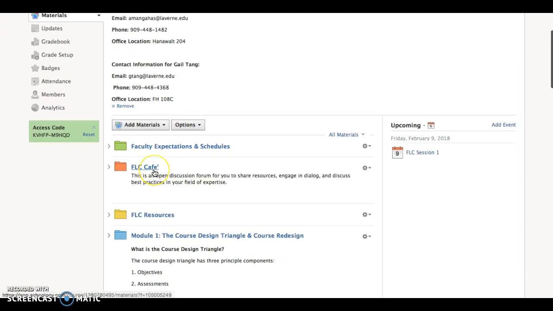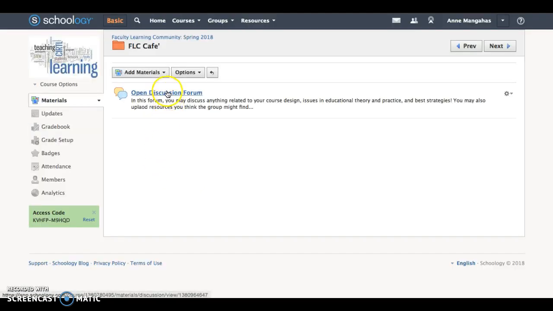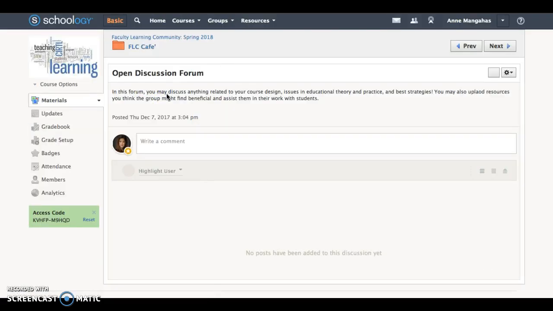Next, here below, you'll see the FLC Cafe. And this serves as an open discussion forum. In the discussion thread, you may share or discuss anything related to your course design, issues in educational theory or practice, as well as share best strategies. One of the benefits of being part of a learning community, of course, is the shared knowledge and insights that we get to share with our colleagues to better improve our instructional practices.